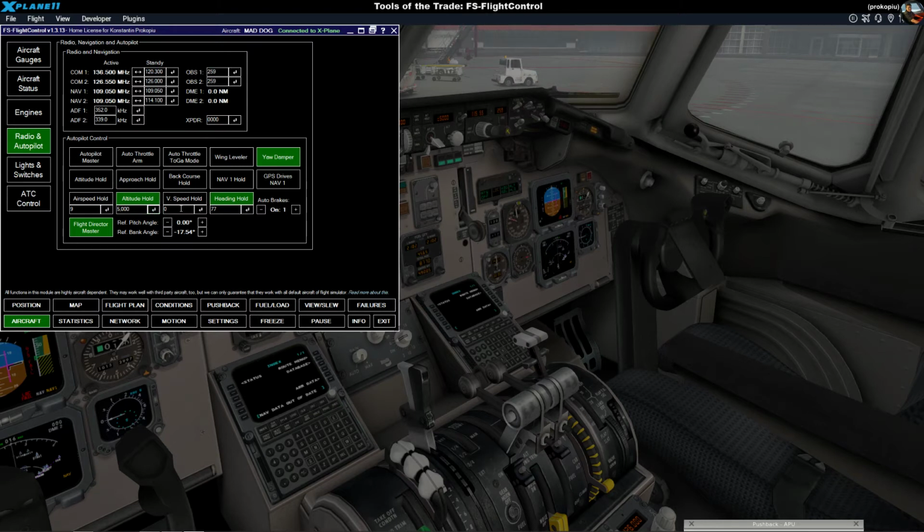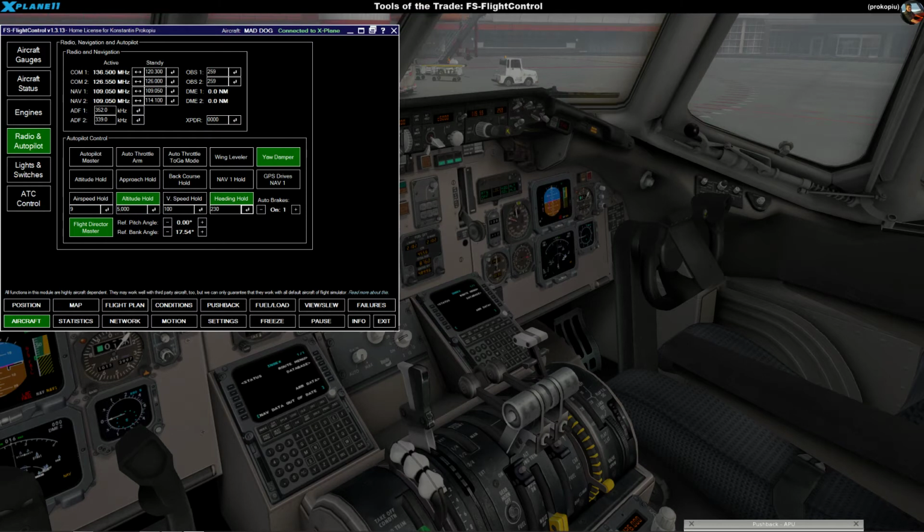Yeah, well, altitude seems to work. V speeds does work as well, and heading. Heading seems to work, but the speed doesn't work. Auto brake, I'm not sure if this is working.